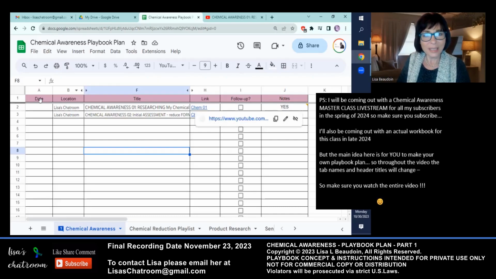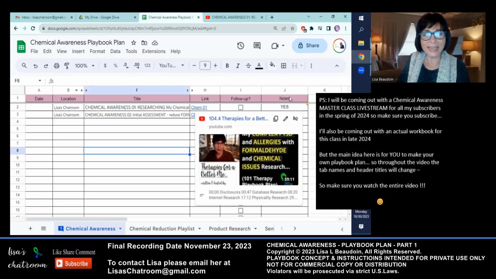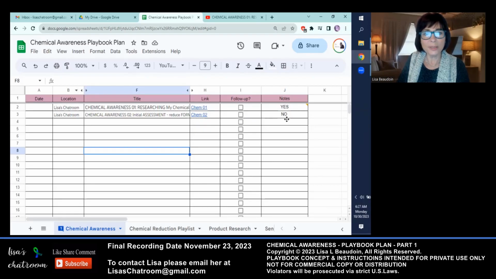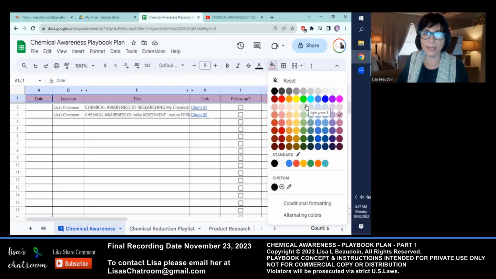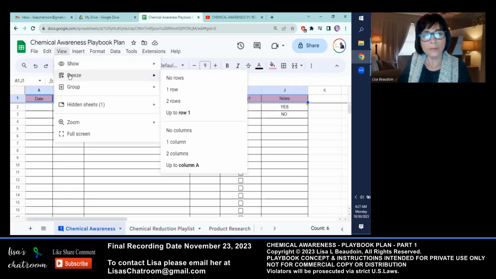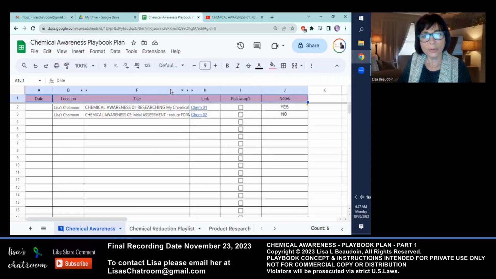So I've got my header row here, right? And then what I did was for the color, all I had to do here was highlight the row. I click on date, and then I hold the shift down and click on notes. And then I can go into my paint bucket and I can make it any color I want. And then to freeze it, what I did was, you can be on any row. You can be 1 or 2 or whatever. You just go into the view, freeze, 1 row.